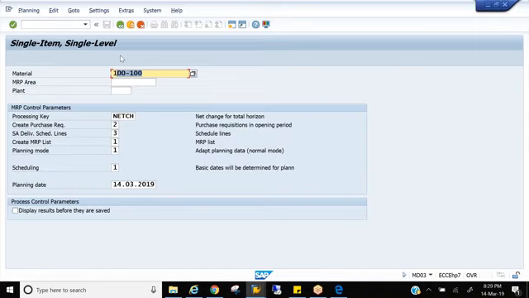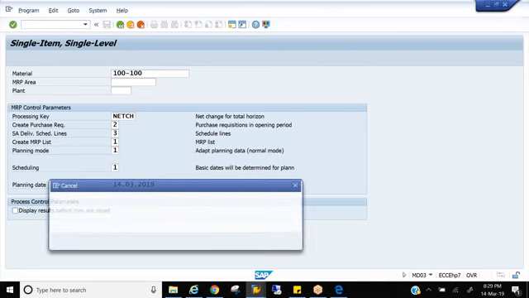Earlier it was single level material, multiple level. What is level we'll discuss later. That is BOM concept, BOM, right? So this is how we have. But now SAP has come up with the MRP Live concept, which is MD01N. For that you need a HANA database.